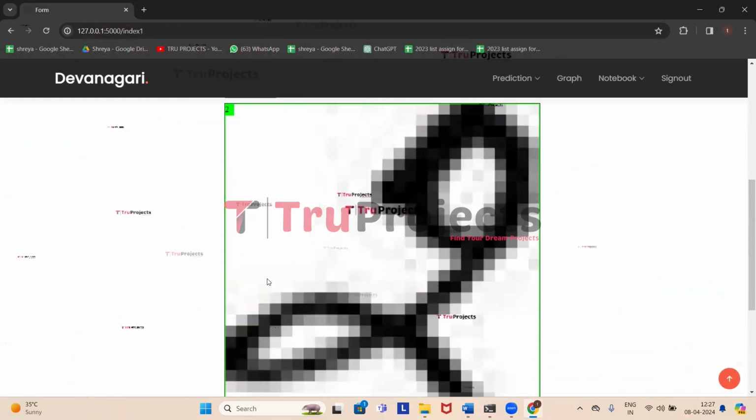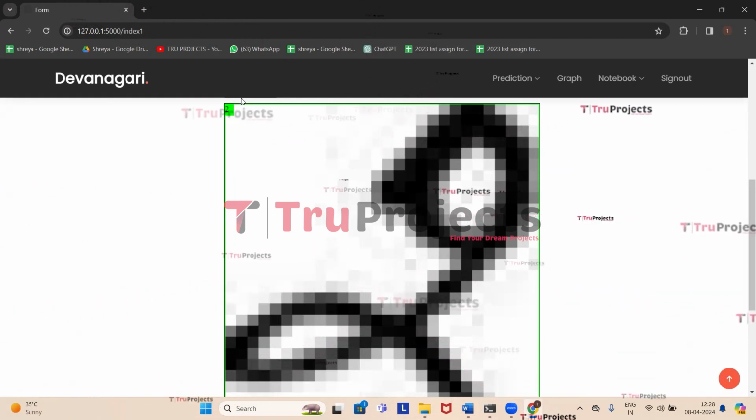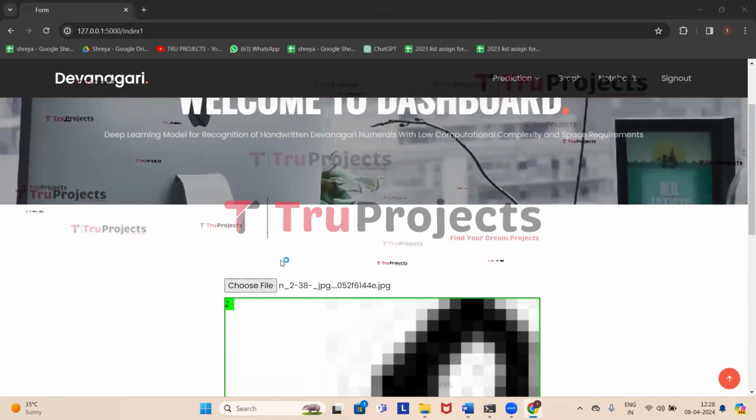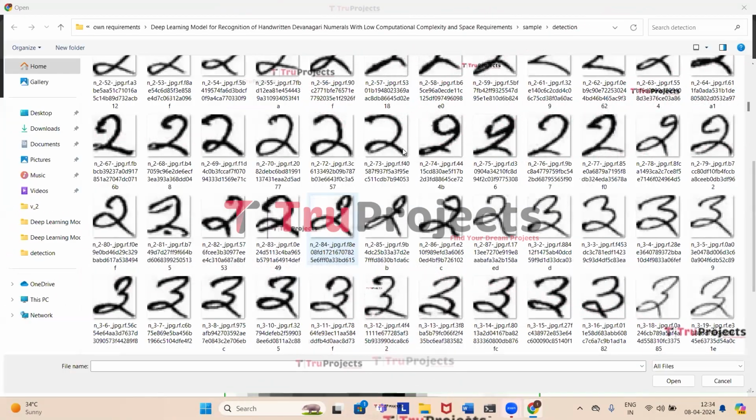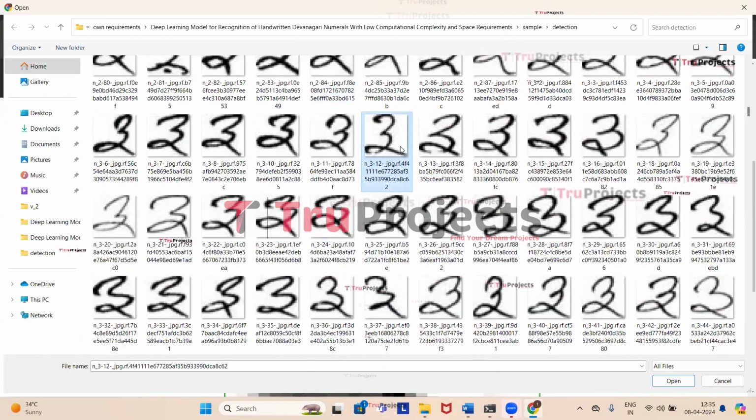So here we can see that it has correctly detected and drawn a bounding box around the 2, which is called as dho in Devanagari script, and it has labeled it as 2. So now we will upload some more images. Click on choose file. So now we will upload this teen symbol of Devanagari numerals. So click on open.